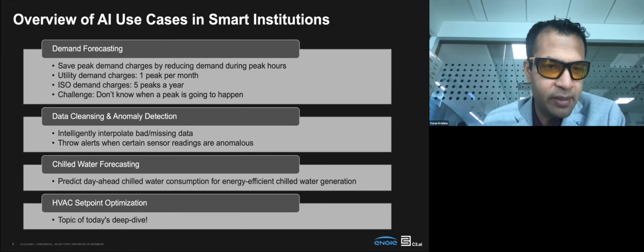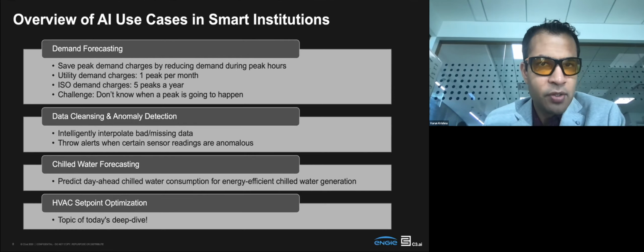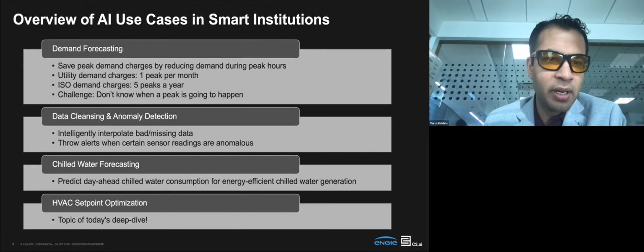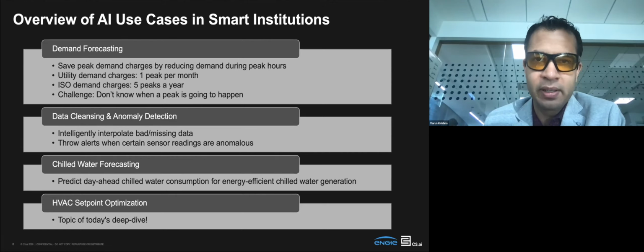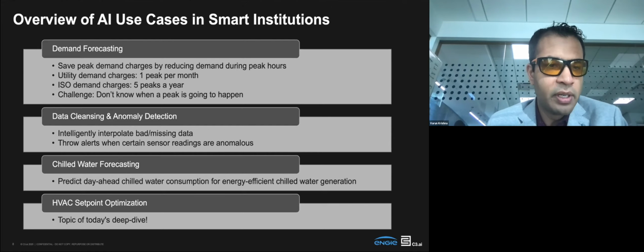The next area is data cleansing and anomaly detection. In this topic, we've got issues with bad data and missing data, so we use machine learning to intelligently interpolate that data. We also throw alerts when certain sensor readings are anomalous. The third use case is chilled water forecasting.